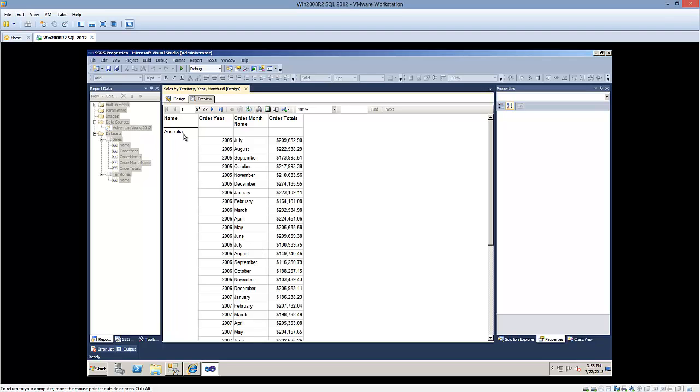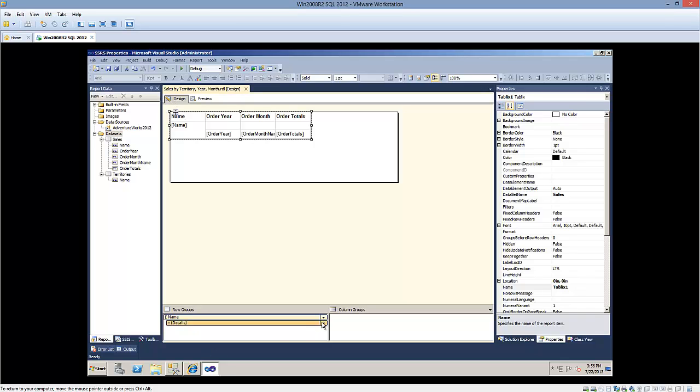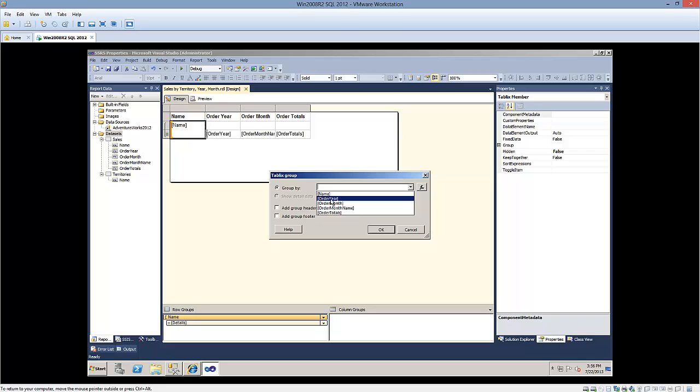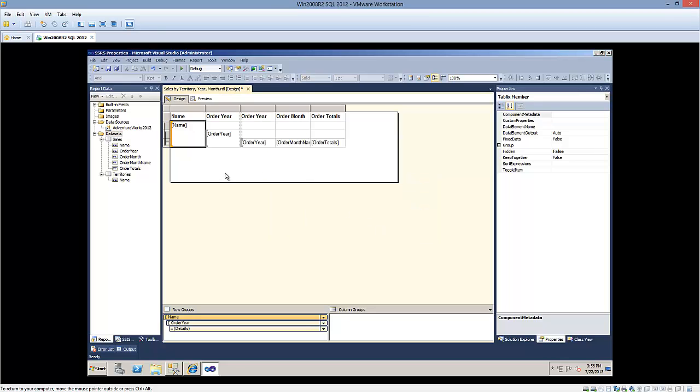Now I want to do the same thing for order year. I just want to see all of the months for 2005, 2006, etc. grouped together. That's very easy to do as well. I simply need to add another group. How do I do that? This time I'm going to click the down arrow next to the group name and select Add Group. This time I select Child Group. I want this one to be under name. This time I want the group to be the order year, and I want to add a group header again.